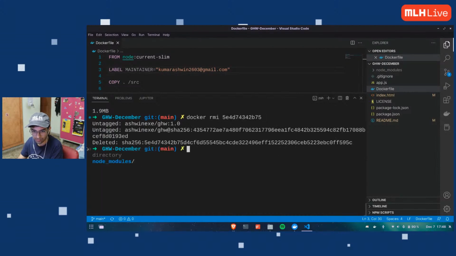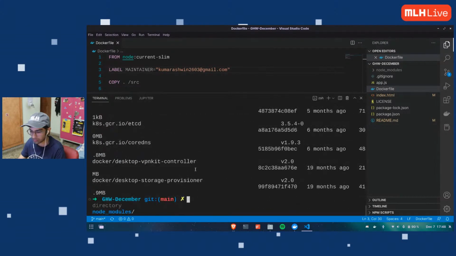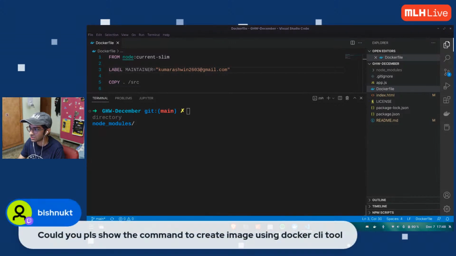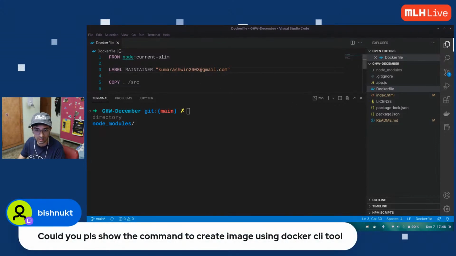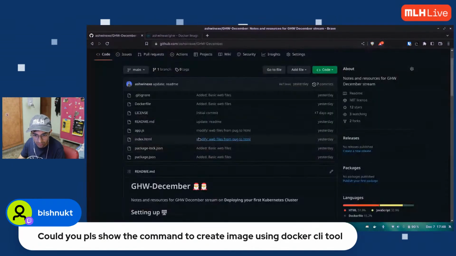Yeah, deleted. I have deleted my image, so I don't have any image. I'm also gonna use the command. Could you please show the command to create image using docker CLI tool? It is there in the GitHub repository, I believe. Let me double check, triple check for you.